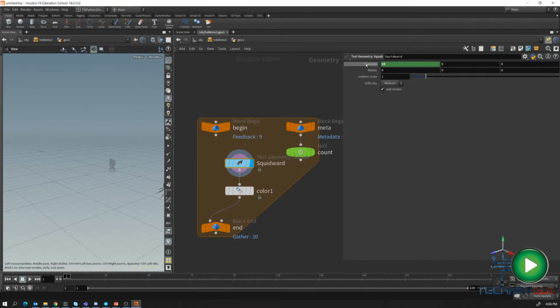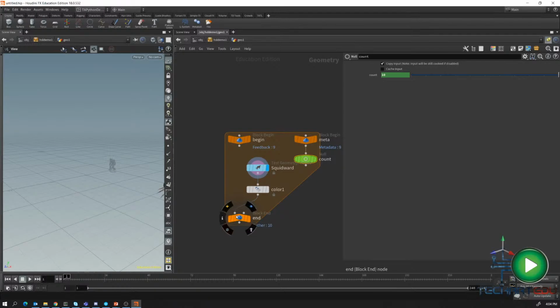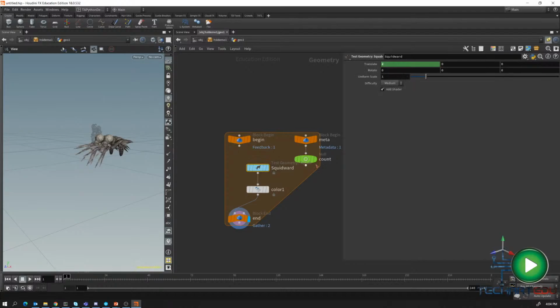How much did it move by? 10. Okay, count, count. Oh, it is that. Okay, it is 10 in there. Okay, woo. So it is still in there. I forgot to rebake this. Yeah, there it is. Okay, and so now the translation here corresponds to 2, which is metadata plus 1. So this is working the way I want it to.